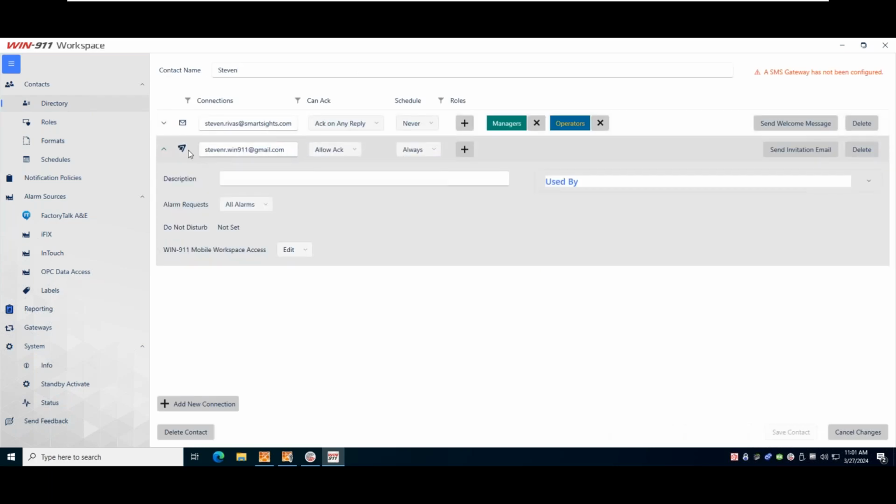you can see I've got a mobile contact. You can choose any email address you'd like. It could be a Gmail address, it could be your work email address, it doesn't matter. Whatever you type in there, they'll be invited to access the app. And you can put in different details about what they can do, like whether they can acknowledge alarms, what their schedule is. A schedule is when someone is going to receive notifications.